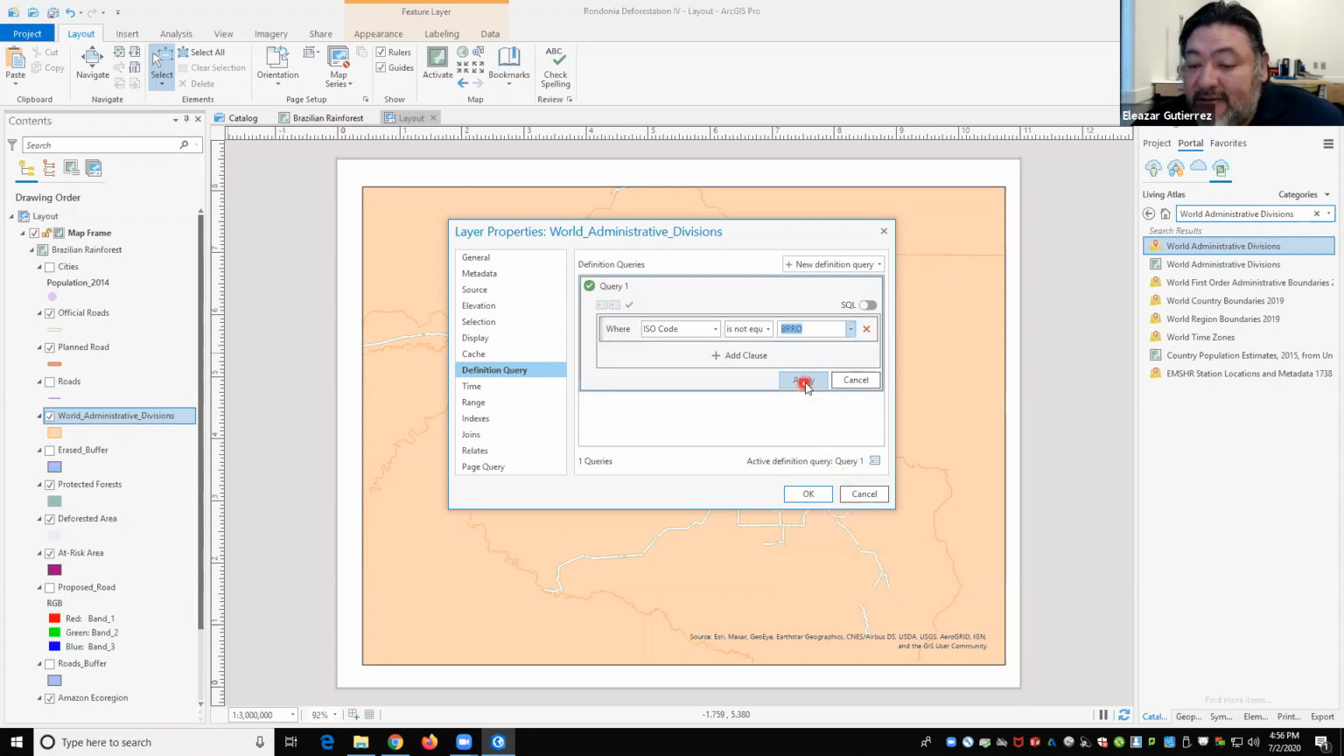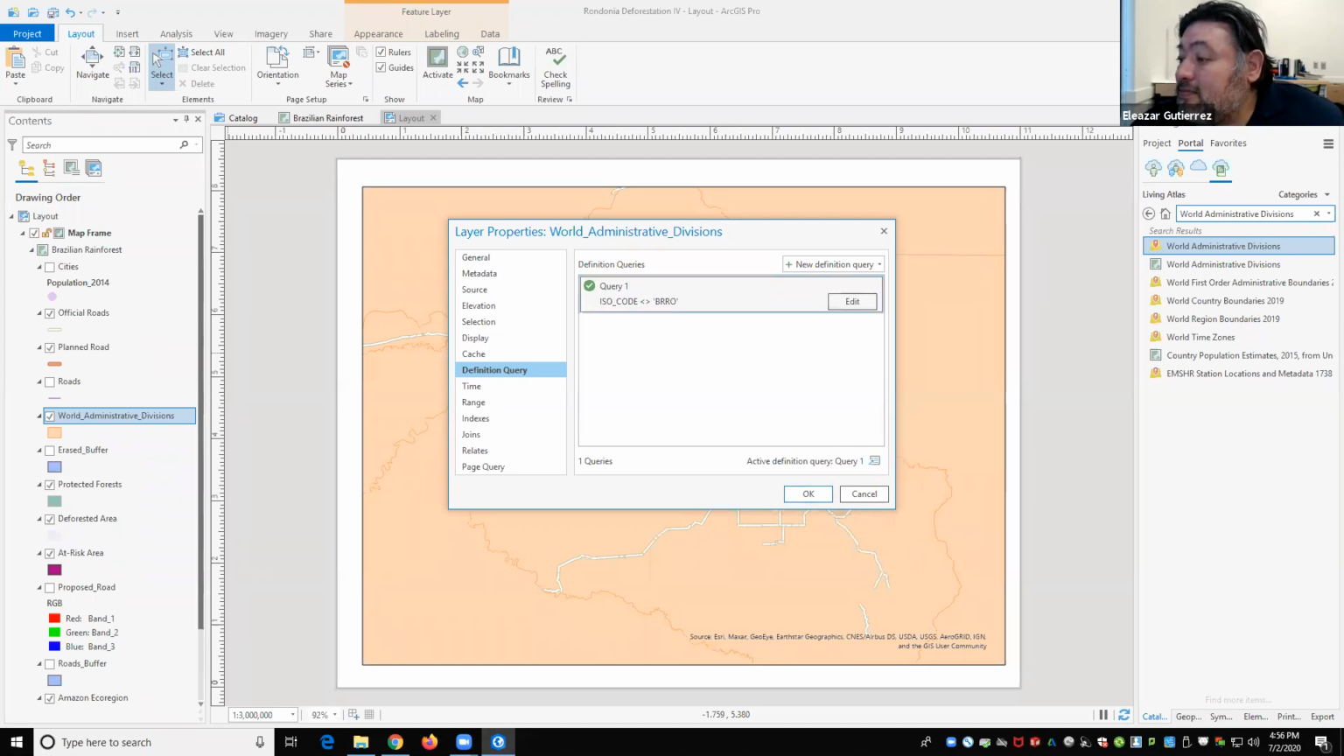Click Apply. ISO codes are internationally recognized codes that use two letters to distinguish each country. In this code, BR represents Brazil, RO specifies the state of Rondônia. Click the green check mark to validate the statement, and then click OK.